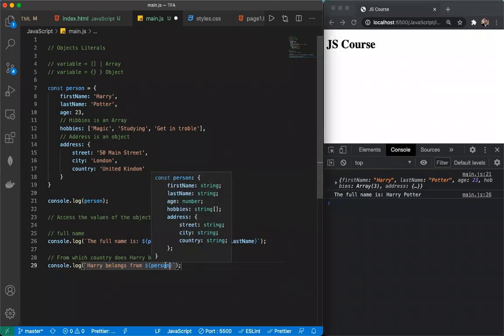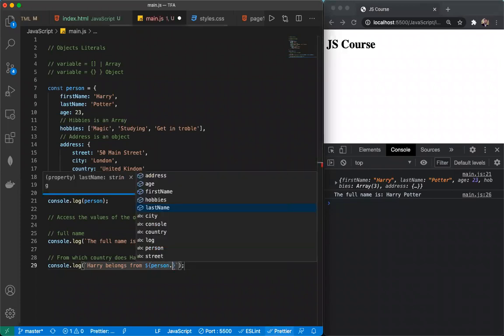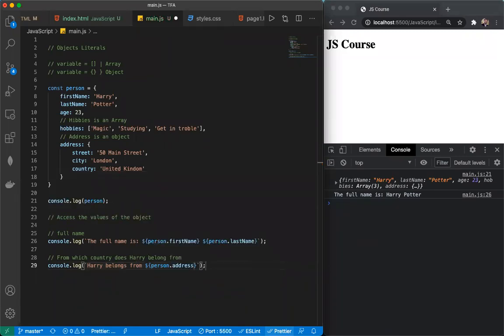So first thing, we'll talk about this person. Now from person, I need to go inside the address part. So what would be the address? This would be the address. Now inside the address also, I need to find out what country he belongs from. So I'll save and we'll see Harry belongs from United Kingdom. I hope this makes sense now. So this is how we are counting down on this.